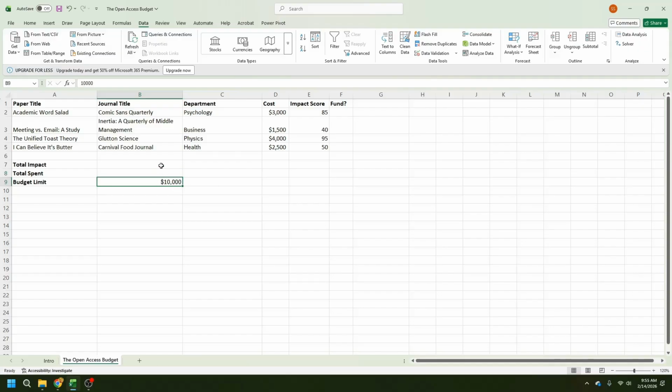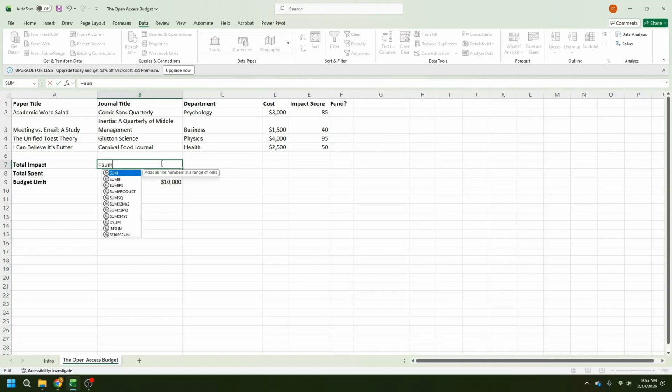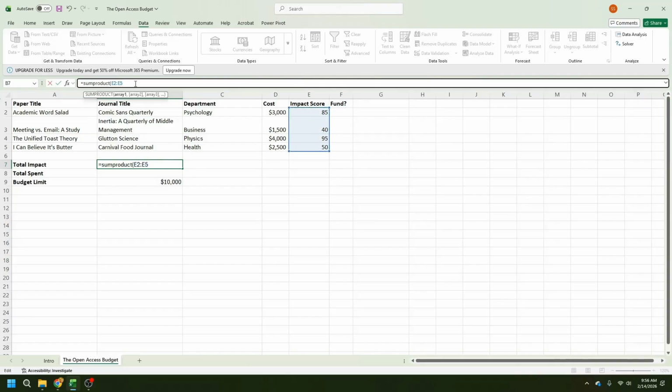So before we can actually activate Solver, we need formulas for the total impact and total spent cell. So I'm going to use the sum product function. If you follow me, I'm going to say equals sum product, and I'm going to multiply the impact score with the fund column.